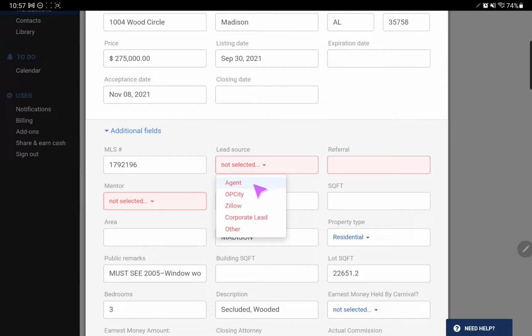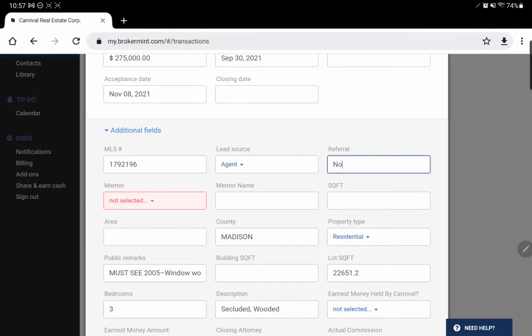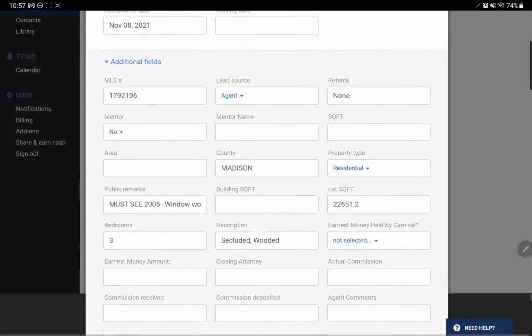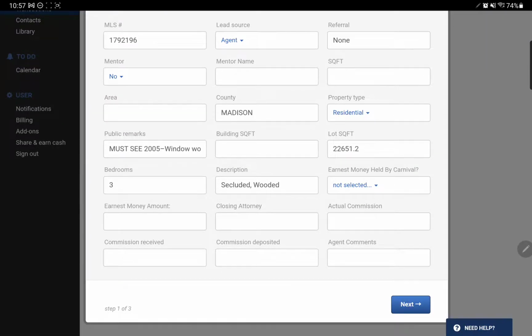We'll do lead source. And that's, say, me, it's mine. Otherwise, it could be OpCity, Zillow, corporate leads, if it was from the web page. And if it's from you and your pipeline, you would click agent, referral, none, mentor, no, unless you had a mentor. And then you can fill out anything else in here that you want. It'll be super helpful, but you don't have to right now. It'll require some later, but you don't have to right now.